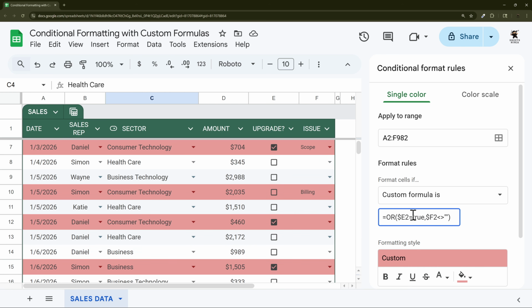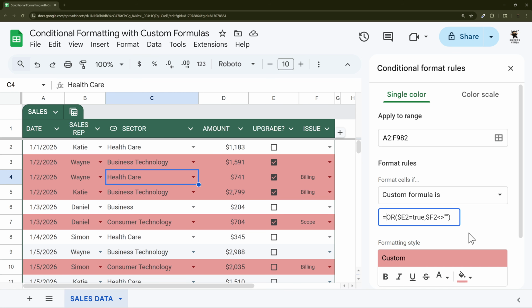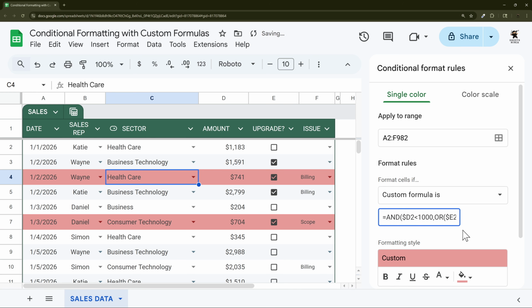So you can combine this with a different thing. So for example, we could say, and D2 is less than 1,000, and then one of these. So the way OR works is only one has to be true, and with AND everything has to be true. So we can combine those in different ways to make it work however we want to. So in this case, the and condition is it has to be less than 1,000, meaning that always has to be true. And then only one of these has to be true.